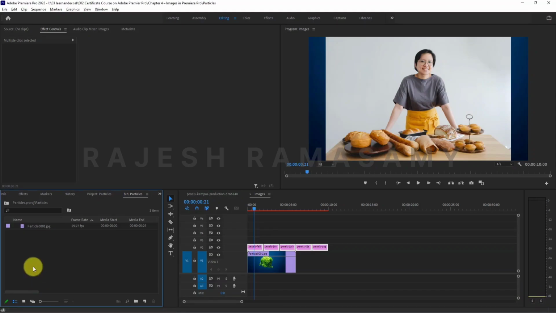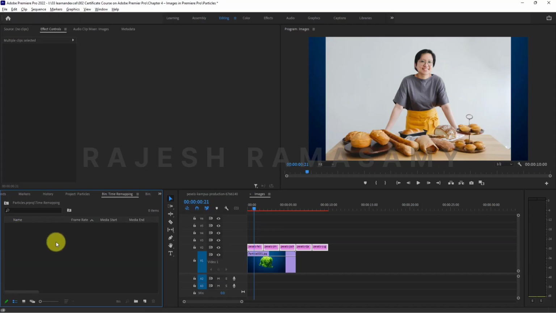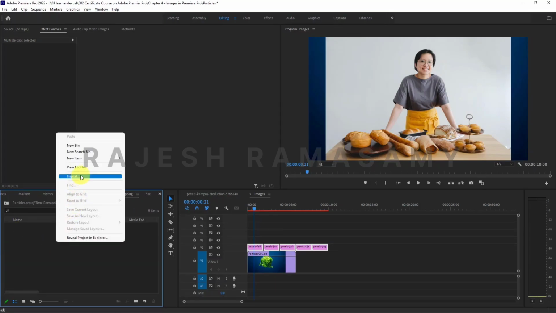I'm going to create a new sequence for that. So I come to my project area, and here I'm going to create a new bin, and inside the bin I'm going to put my project sequence setting as well as my video. I'm going to give it the name time remapping, and in this bin I enter inside, right click, and choose the option import.